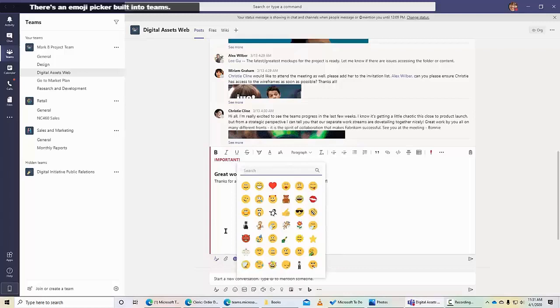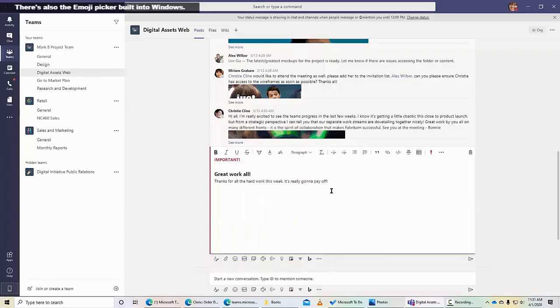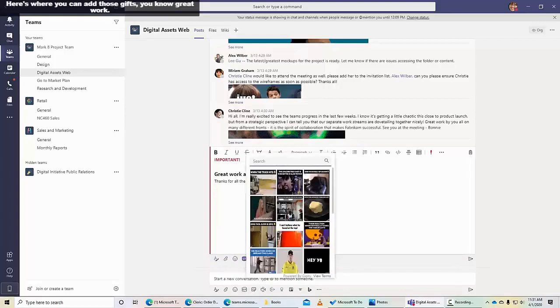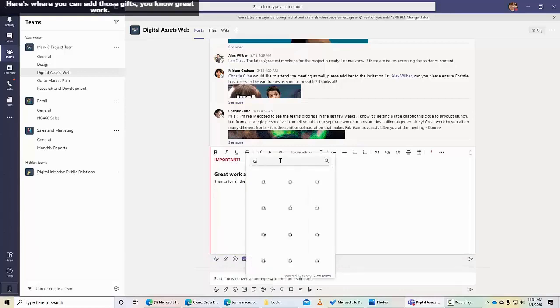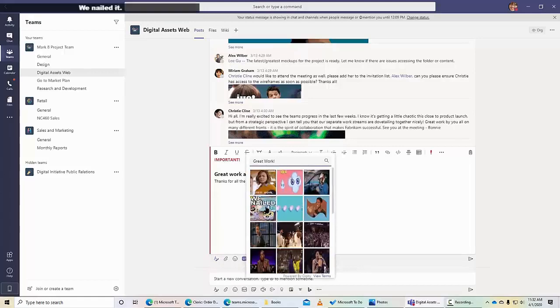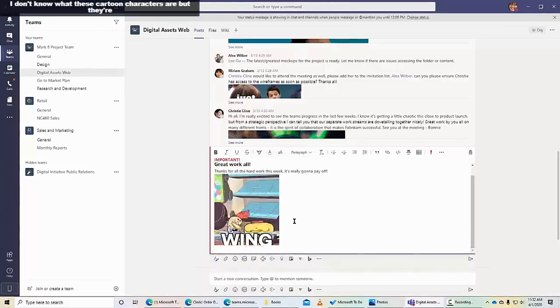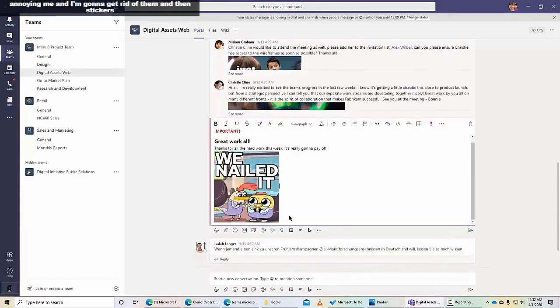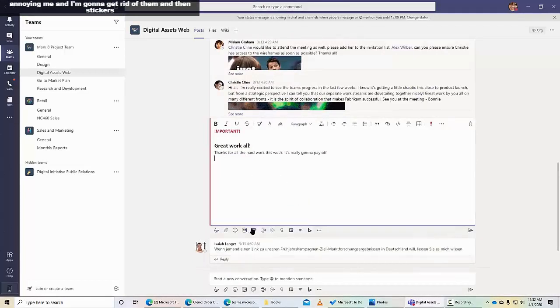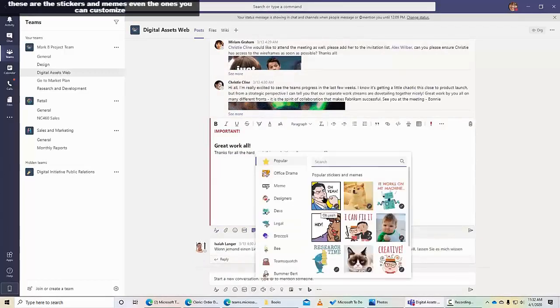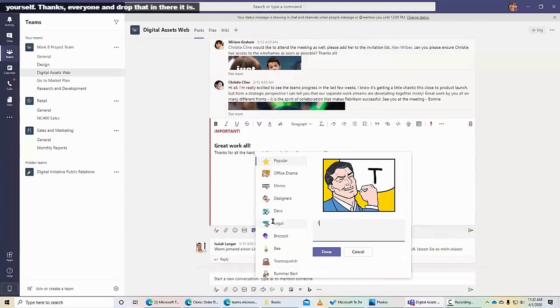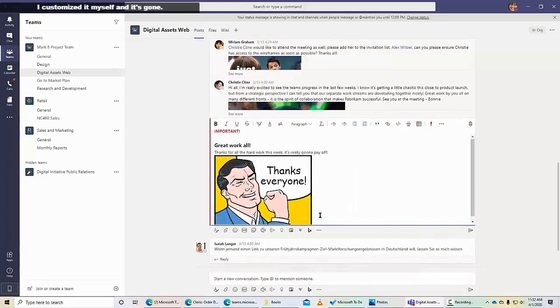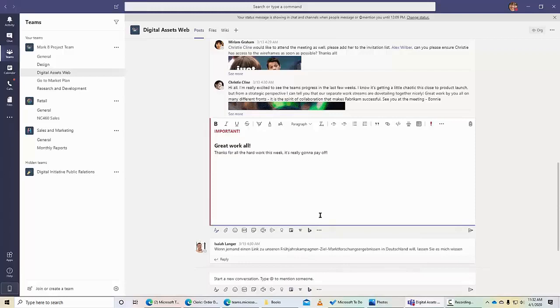There's an emoji picker built into Teams. Of course, there's also the emoji picker built into Windows. They are a little bit different. Here's where you can add those GIFs. Great work. We nailed it. I don't know what these cartoon characters are, but they're annoying me, and I'm going to get rid of them. And then stickers. These are the stickers and memes, even the ones you can customize yourself. Thanks, everyone. You can drop that in. There it is. I customized it myself, and it's gone.